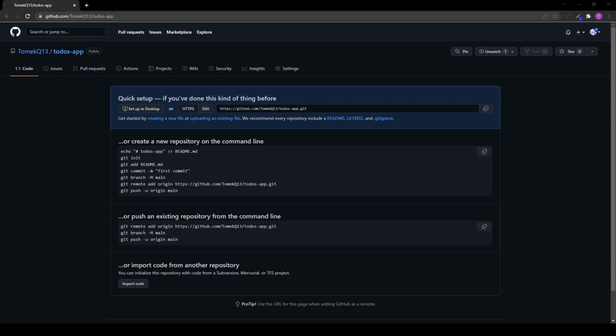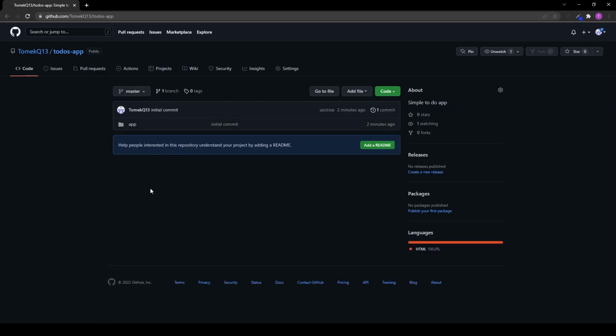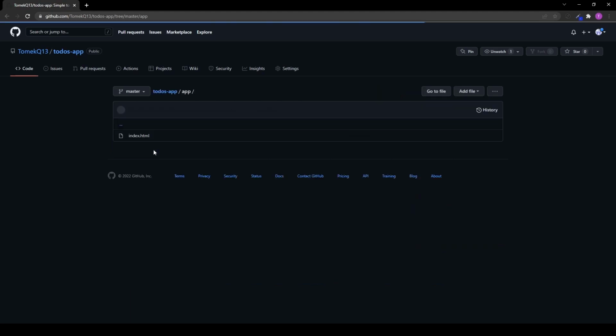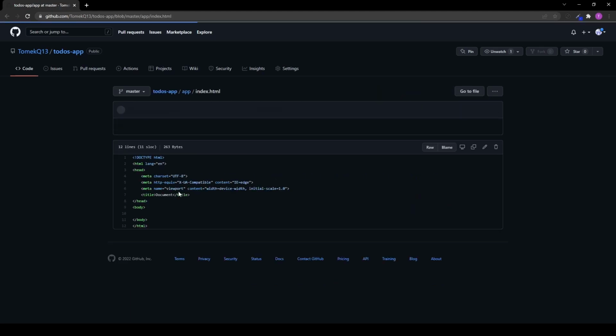So we are now in the GitHub repository. I have not refreshed it yet since I have pushed the files here. I will now hit F5 to refresh it. And what we can see is we have our app folder, and inside the app folder we have our index.html file. This means that we have successfully pushed our newest changes to our Git repository.